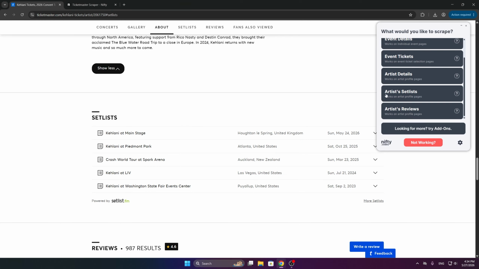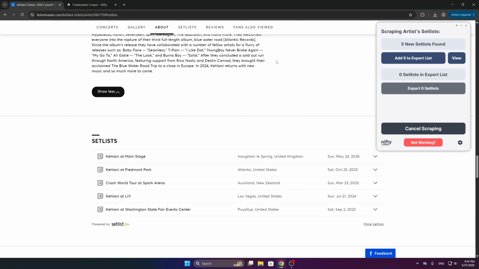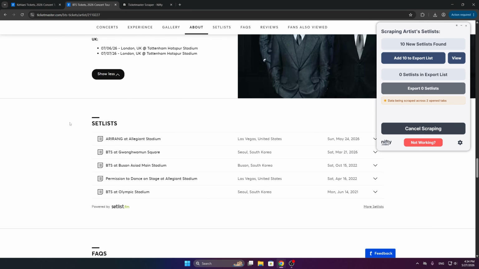Next, press artist set lists. As you can see, we extracted this artist set lists. You can do this for multiple different artists.